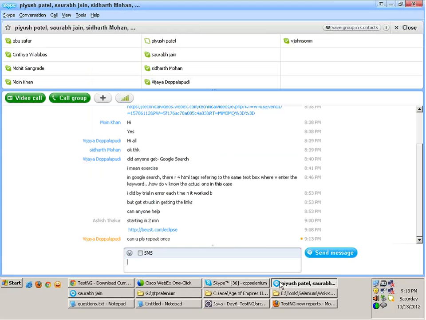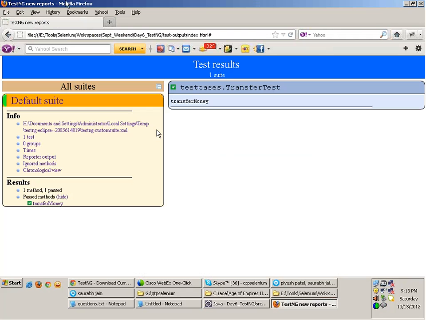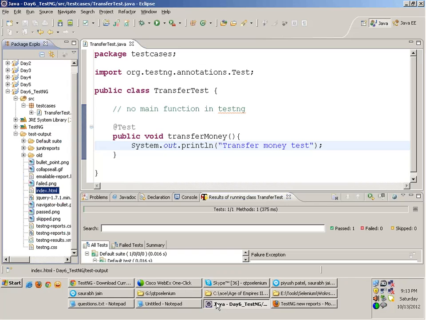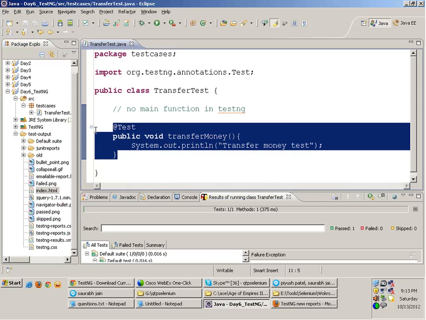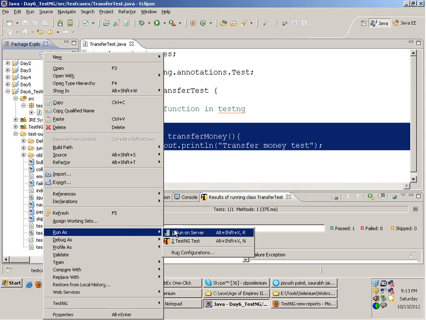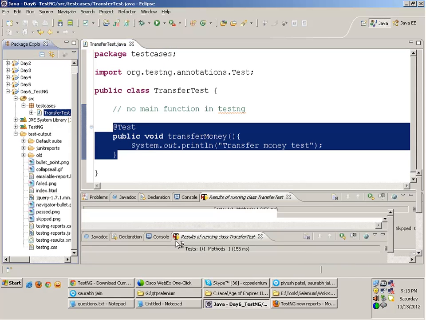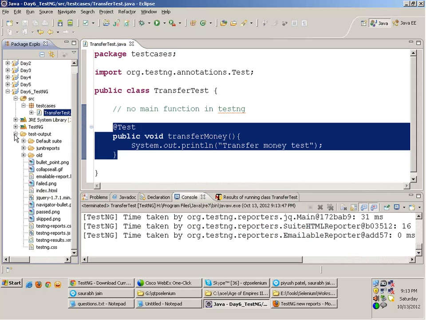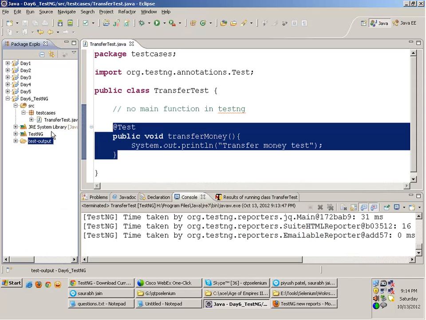Fine. So yeah, that's what you can do: install Testng and just write this code @test, and you run this as a Testng test, and automatically your reports will be generated in the test output folder. In this folder you will get the HTML reports by default.